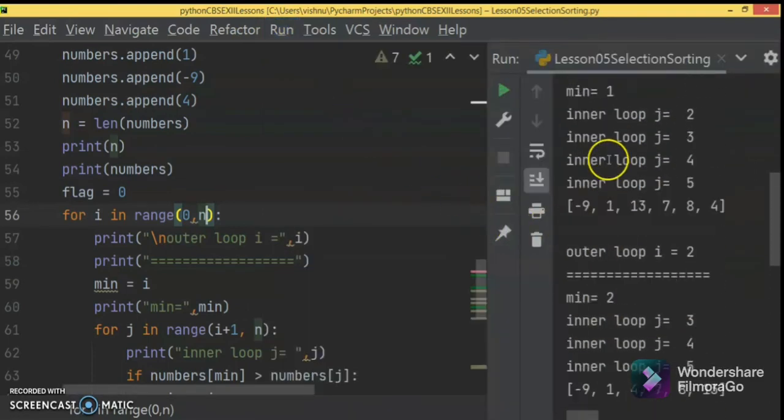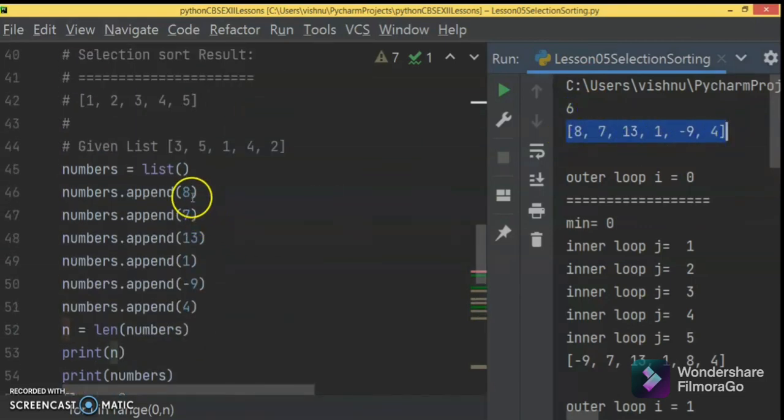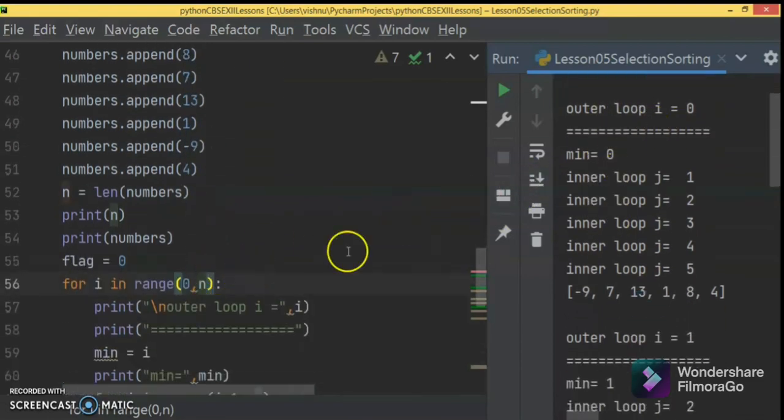You see, I will explain to you. This is the length of the list. This is the given list. I have appended 8, 7, 13, 1, minus 9, 4. This is the list. Outer loop i equal to 0. This is printed here. Minimum equal to 0. It is telling the minimum's index, not the minimum value. This is the index value. Minimum is i equal to 0. Inner loop 1, 2, 3, 4, 5.